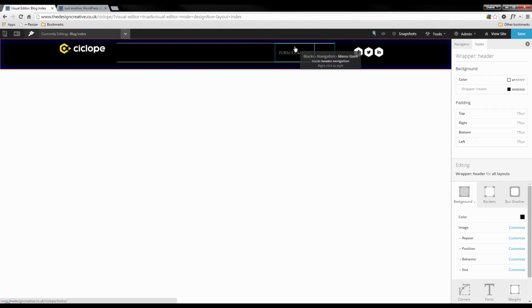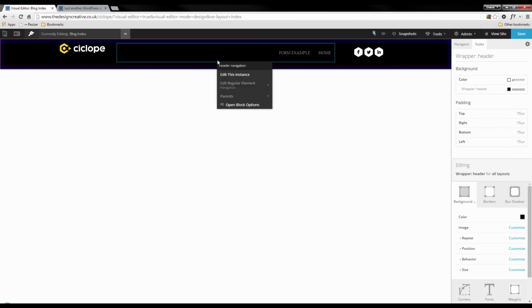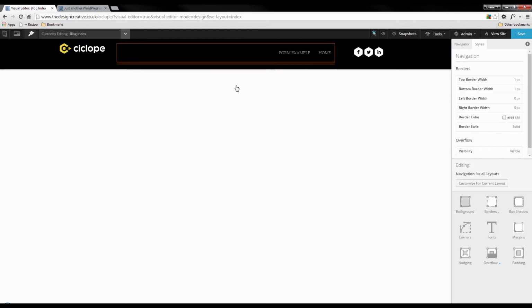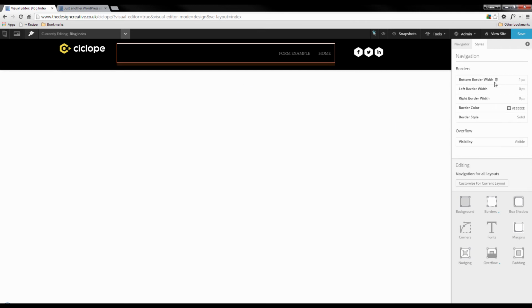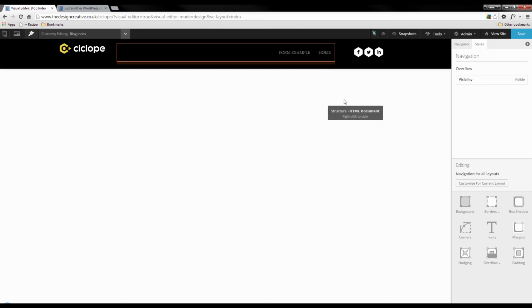And for the menu, you can see there are these white bars. Again, this is the default styling that Headway does. So I'm going to right click on the header navigation, and instead of going to edit this instance, I'm going to edit regular element, which means I'm going to edit every single menu bar that appears in my layout to not have this border, which seems to be the default. So I'm going to get rid of all of that styling here, which is in the styles tab.